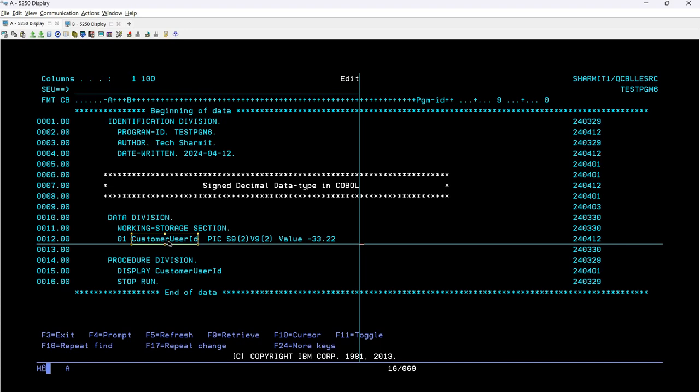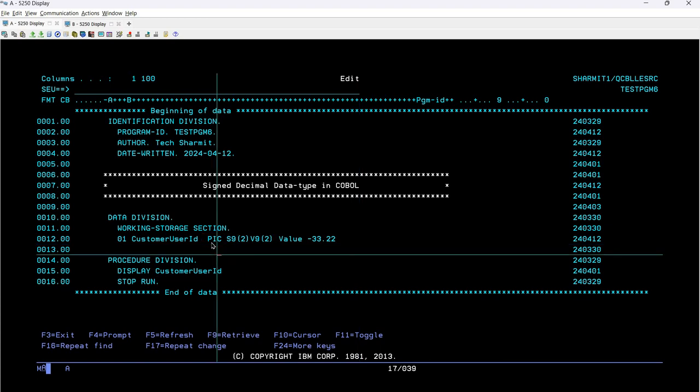So this is a unique name for this particular variable, which is customer user ID. Then we have the picture clause. Now what is the picture clause? The picture clause is the most important clause of a variable, because from here you can easily identify the data type, how many values we can store in it, what the maximum length is, and all these things. PIC is just a keyword that denotes the picture clause.